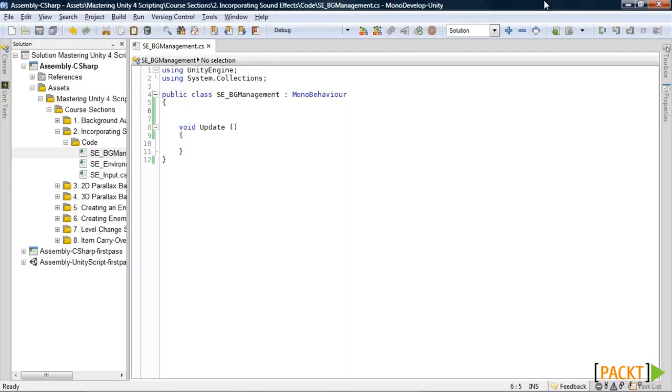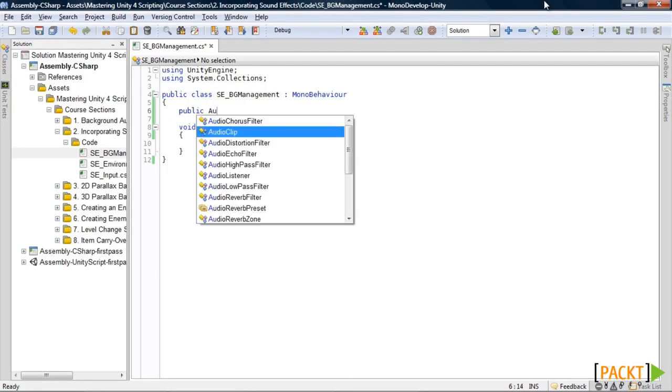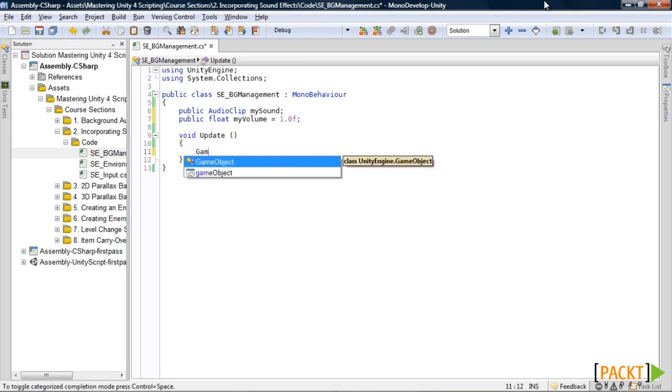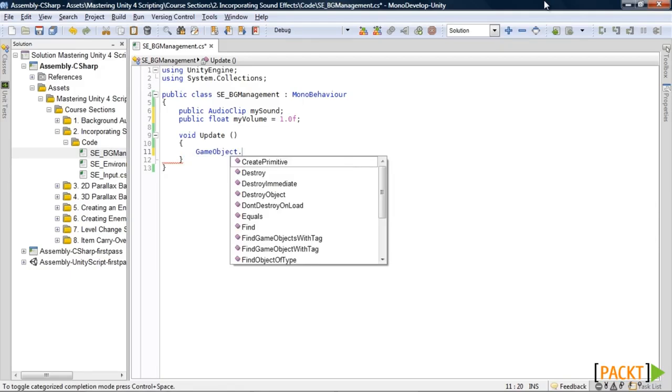To start off, we'll need a couple variables. First one will be an audio clip. Call it my sound. The next one will be a float. We'll call it my volume and set it to 1.0. In the update function, we will first look for a game object.